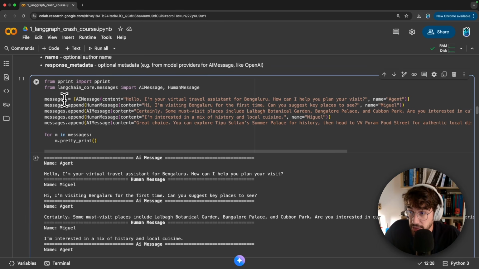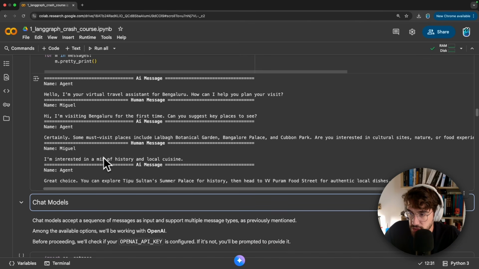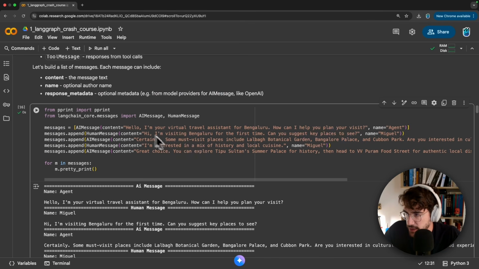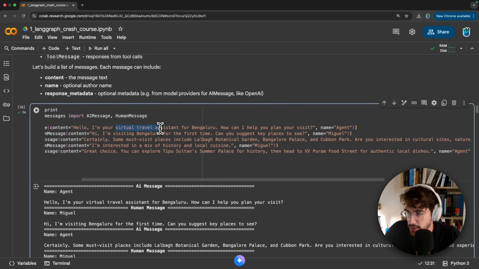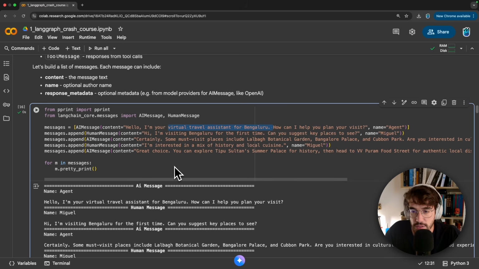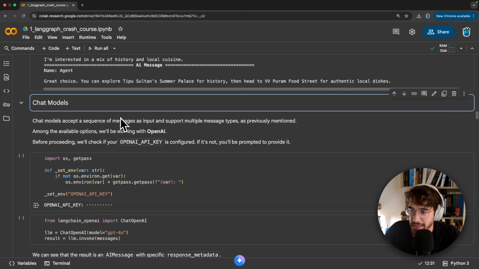Perfect. So in here, this is a very simple example in which I'm defining a list of different messages. So we start with this AI message, then we append this human message, this AI message, human message, etc. This is really similar to a realistic conversation between a human, in this case myself, and a chatbot. And if you run this, you will see the final response of the agent. In this specific example, it's a virtual travel assistant for Bengaluru, and I was asking for some tips or some good spots to visit while I was in Bengaluru.